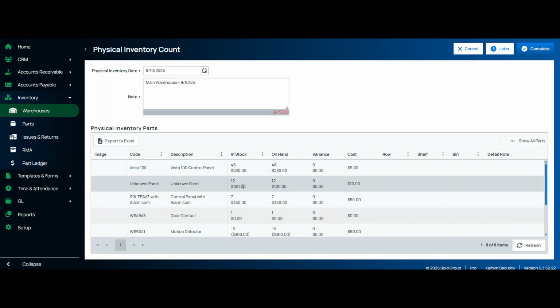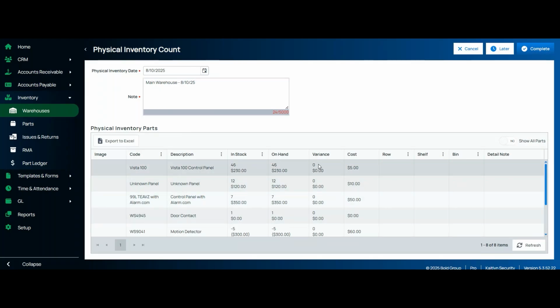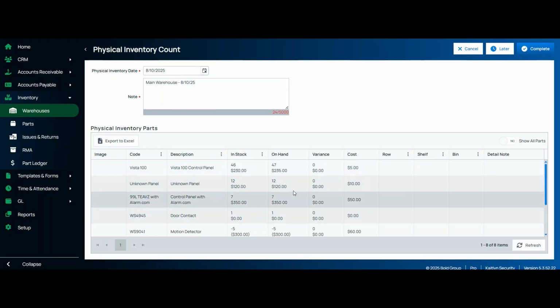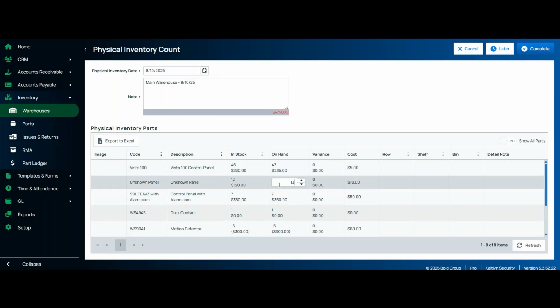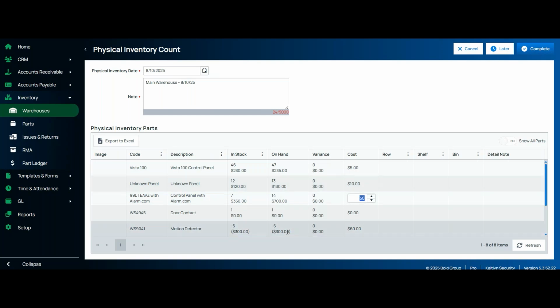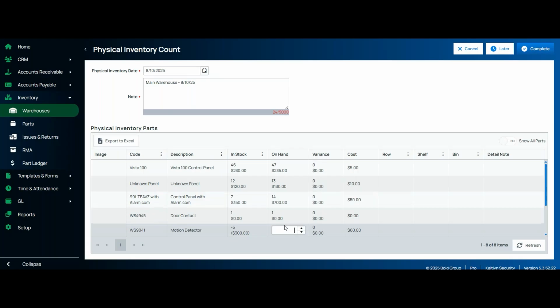And then you have the in-stock quantities, what's in stock, what's on hand. And then you can adjust what's on hand, and that will be the variance. So if there were really 47, then the variance should be 1. But you're putting in your on-hand counts here. These may update when you click on save. So you're adding the on-hand counts, and like this one's negative, maybe it shouldn't be, I'll change that. And then I can click on later.